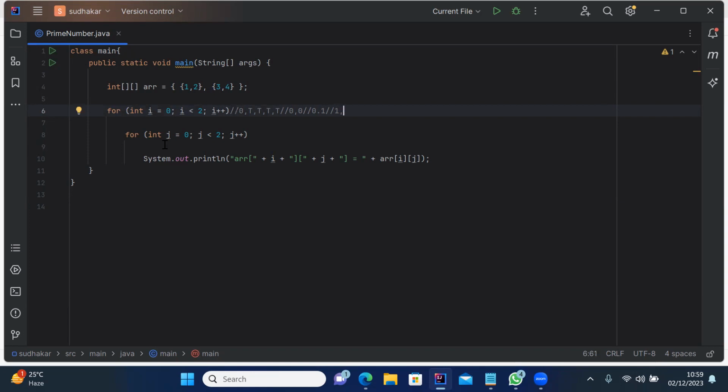Comma, int j is equal to 0. It will come like 1 comma 0. Again it will come for the index, initializing j is equal to 0, and 0 is less than 2, so that's why it comes to 0.